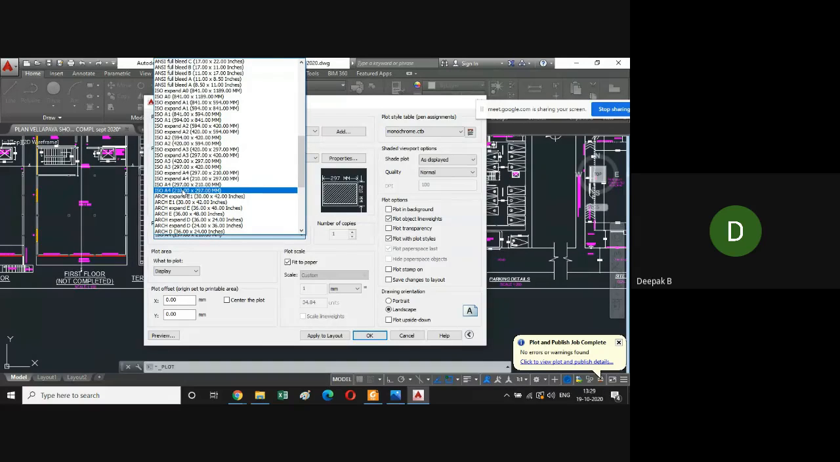This ISO A4 is the A4 sheet. A3 is the next bigger sheet. A3 is double A4, A2 is double A3, A1 is double A2, and A0 is double A1. This is the biggest paper sheet that is normally available in our place. Okay. So check that. Mostly your drawings will fit inside A3.